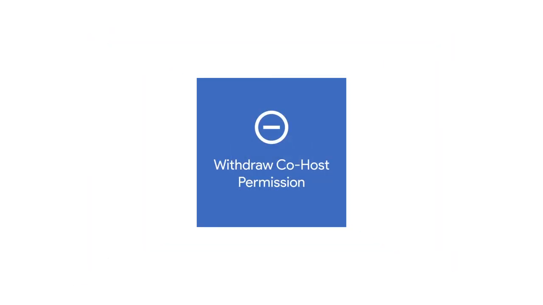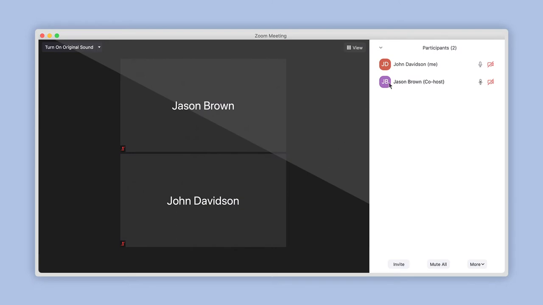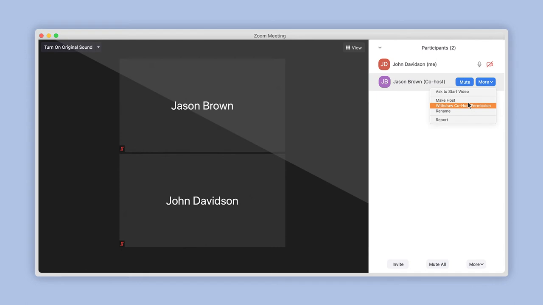Step 3. Withdraw co-host permission. Once again, hover your mouse over the co-host's name and click on More. Now select Withdraw Co-host Permission. The person will no longer be assigned as a co-host and will return to the normal participant status in the meeting.